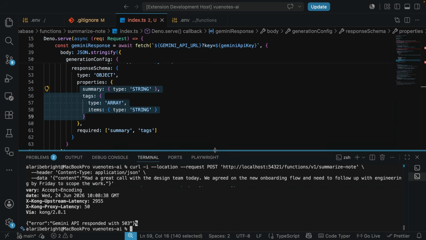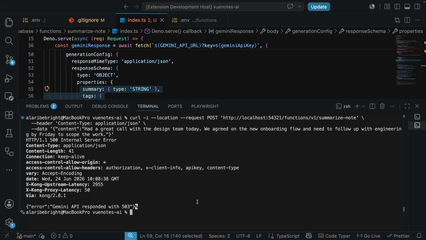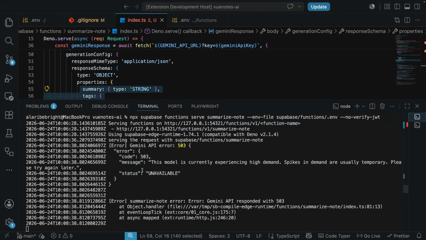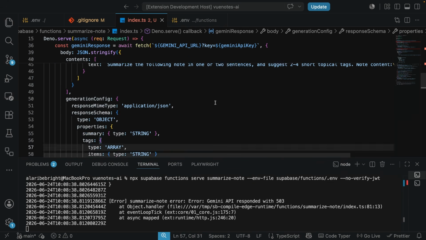So let's see why we have this 503 error, because this is currently serving this function. The message says the model is currently experiencing high demand. Spikes in demand are usually temporary. Please try again later. So it's not really our code that is wrong at this point in time. We are just getting the error because this model is currently experiencing high demand spikes, and that error is coming in from here, the Gemini API error, as we can see over here. Okay.